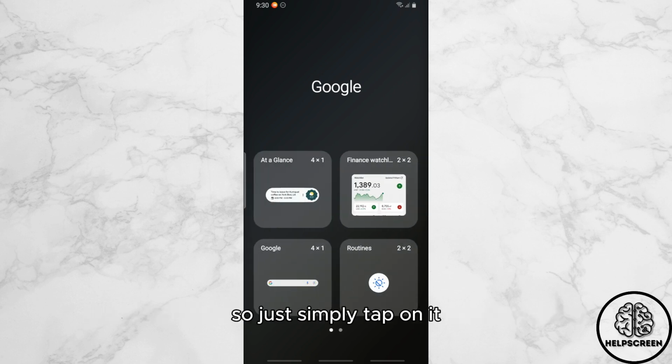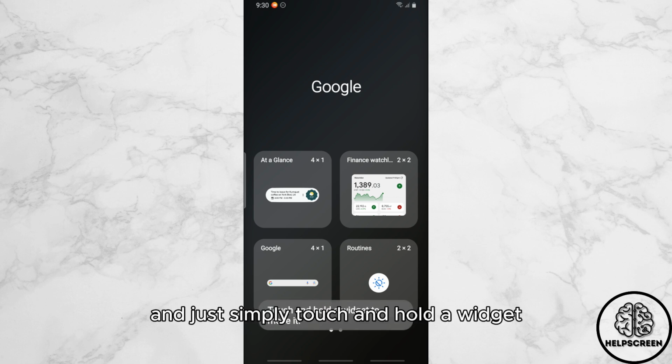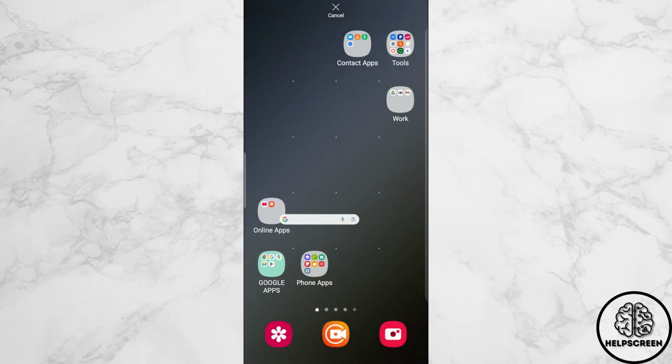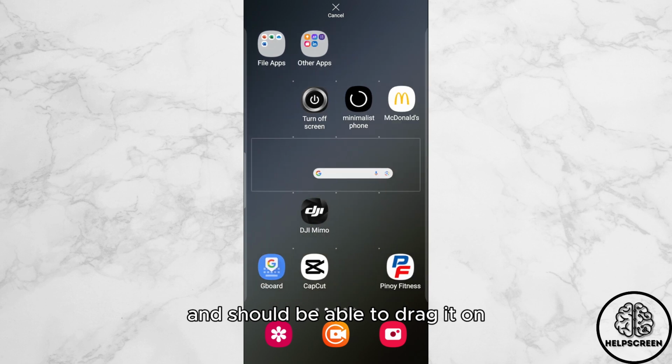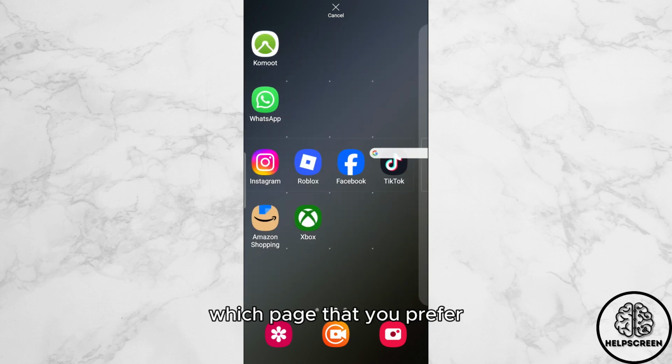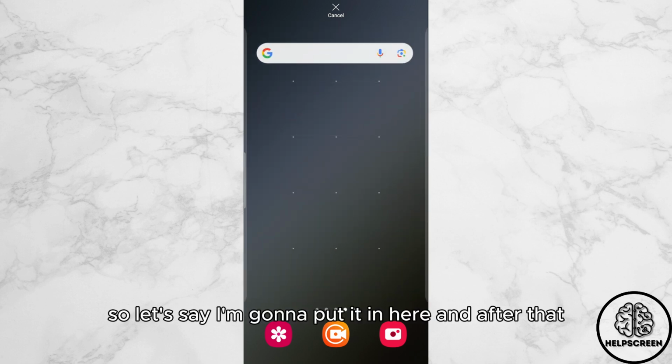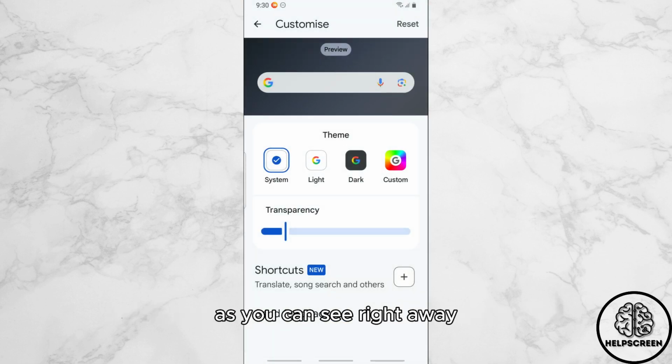So just simply tap on it and just simply touch and hold a widget and you should be able to drag it on which page that you prefer. So let's say I'm gonna put it in here. And after that, as you can see right away, we should be able to customize it.